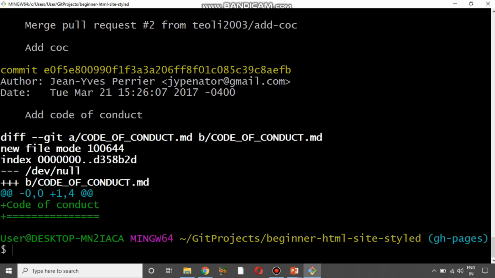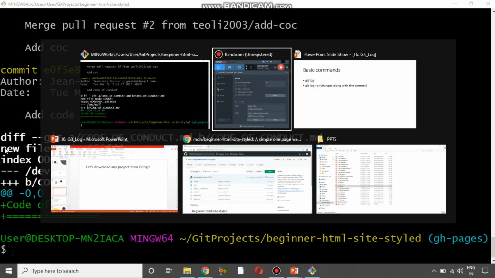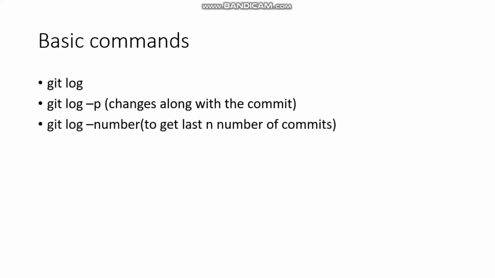So this is one option we have along with git log, and it is going to be really helpful if you want to review the entire code, right? Because along with the commits it is providing us the changes too. The next one is git log with a number, which we had already seen. If you want to limit the number of commits, you can pass the number.